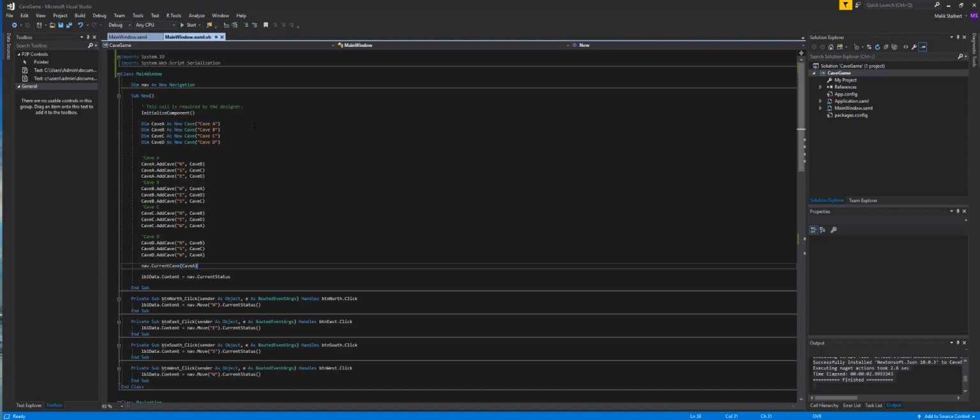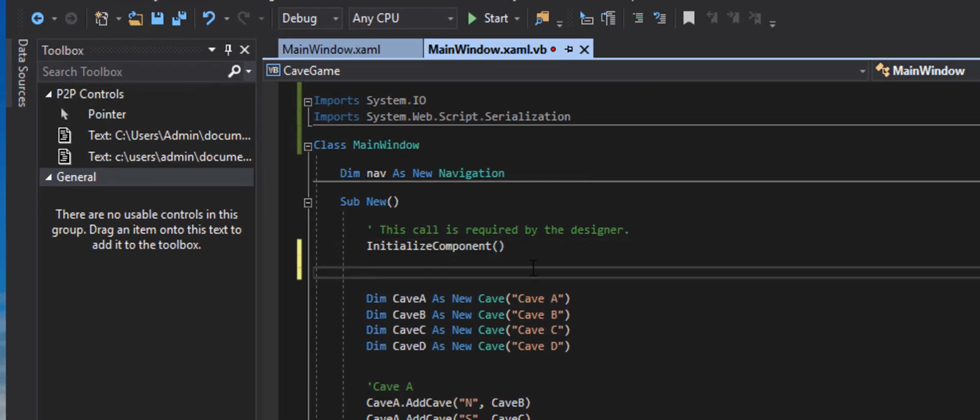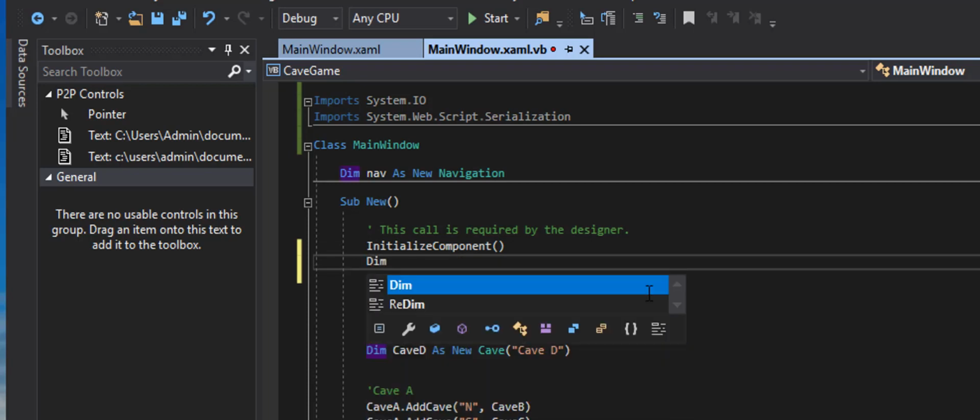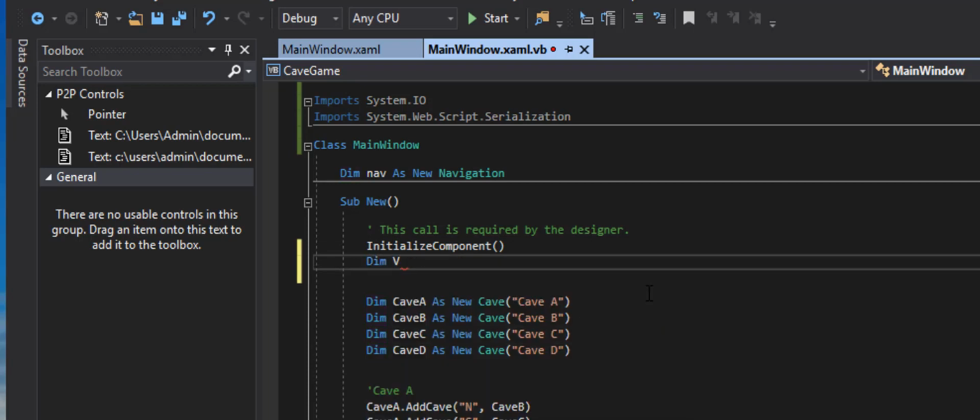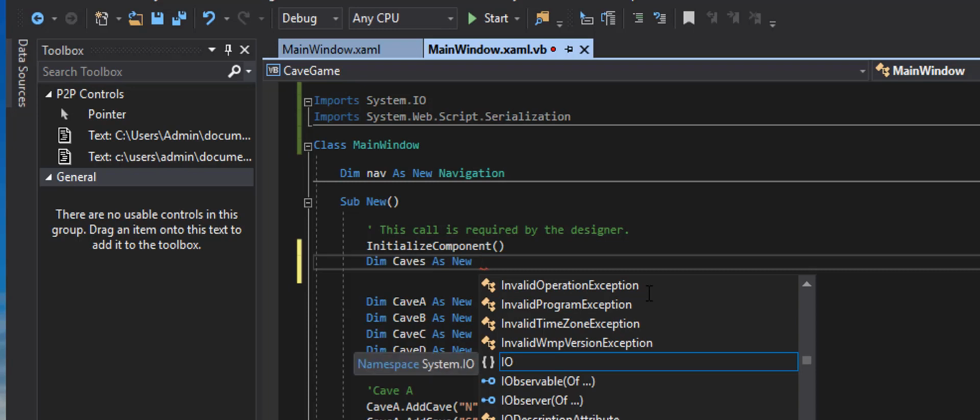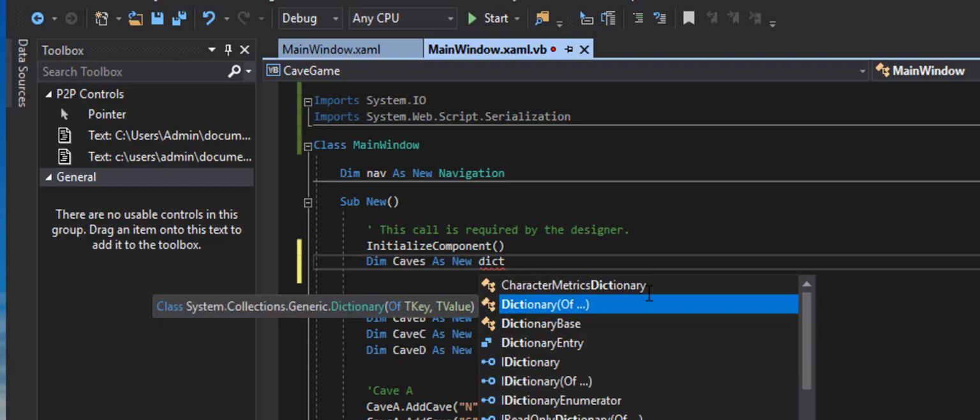I don't have anything that holds all these caves together. So I'm going to have to create something to hold all my caves together. I'm going to create a caves, plural, and I'm going to make that a new dictionary. Maybe a new list. No, a new dictionary is fine, because I want the name and I want the index. So I'm going to call that a dictionary.